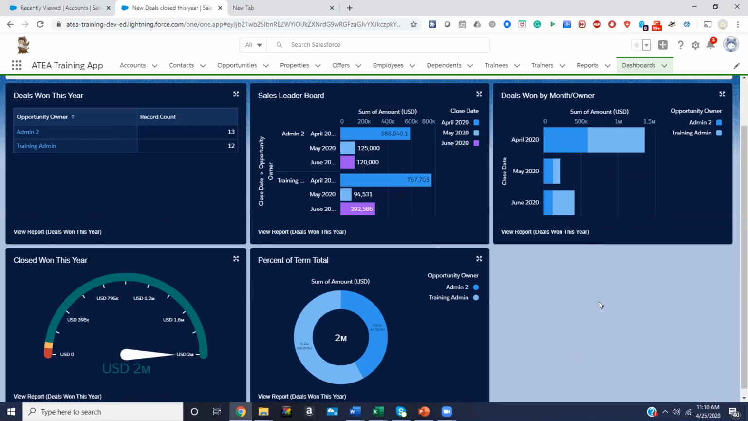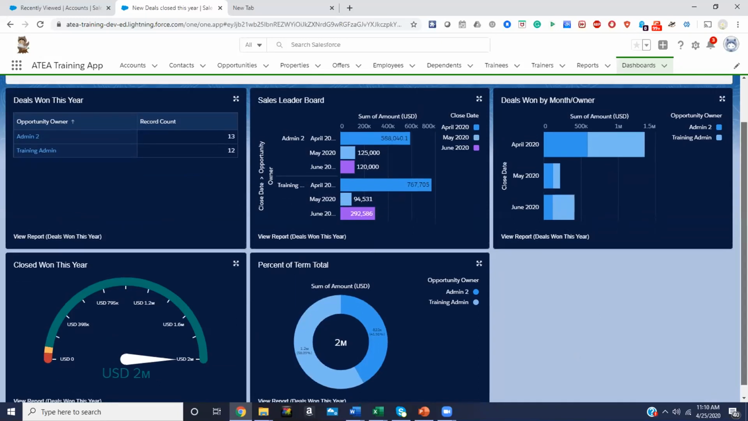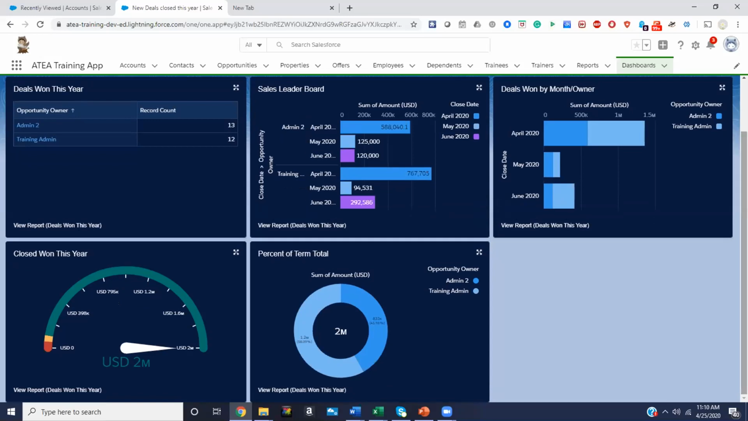There are only 2 opportunity owners, as I only have 2 users. In this, admin 2 has closed 13 records and training admin has 12. In the sales leaderboard, I can see in which particular month they closed deals and the count increased. In deals won by month, I can see it stack-wise. Admin 2 is increasing; in April the count is less. Training admin sold a higher quantity.